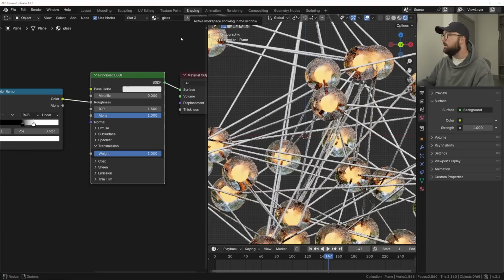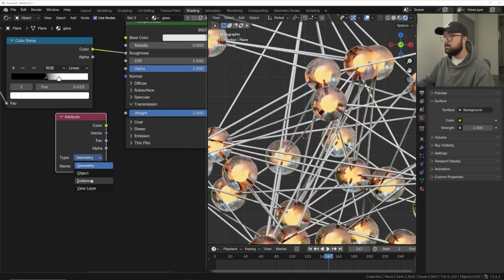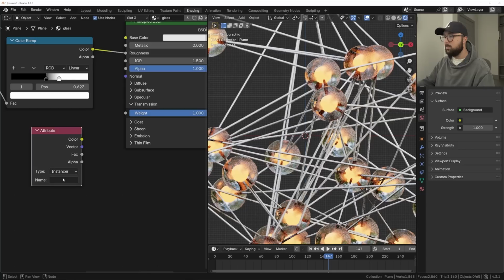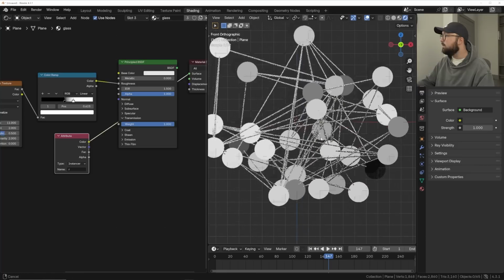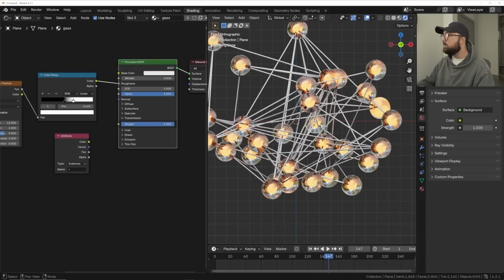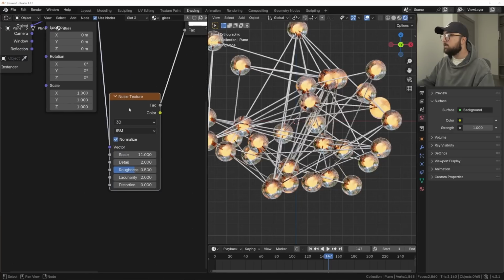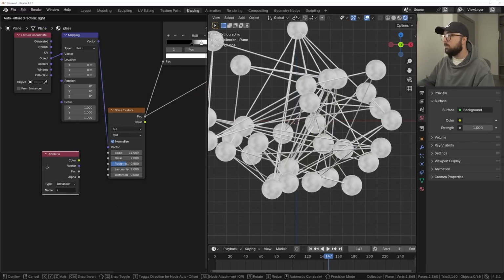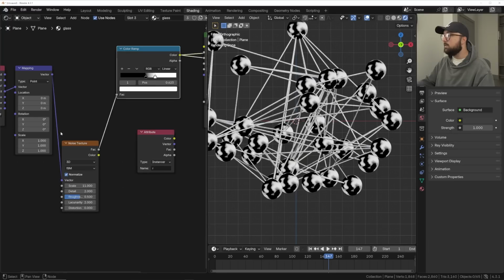So let's go back to shading. I'm going to get an attribute node. We want it to recognize instances, so the instancer, and then we're going to hit R for the name of it. So if I just go ahead and view this, notice every one of these objects has a slightly different shade of black and white to them. So that means we can actually plug that into our noise texture. I'm going to view the noise texture now.